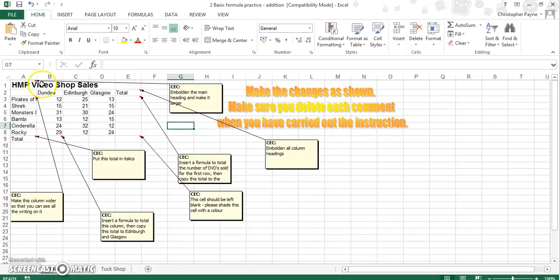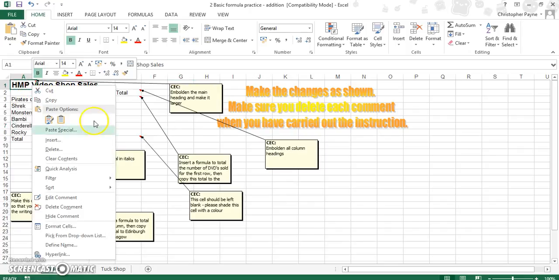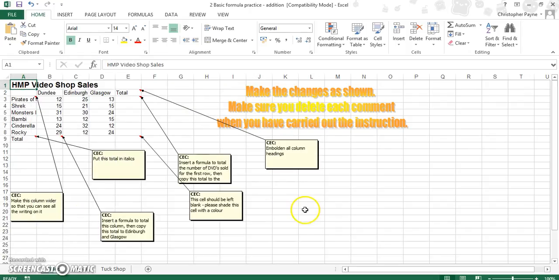Now, we're finished with that comment, so we want to get rid of it. There's two things you can do depending upon what the task asks. You can hide your instructions until later, double check you have done it, or you can delete your comment. I am going to delete and not take the comment away.